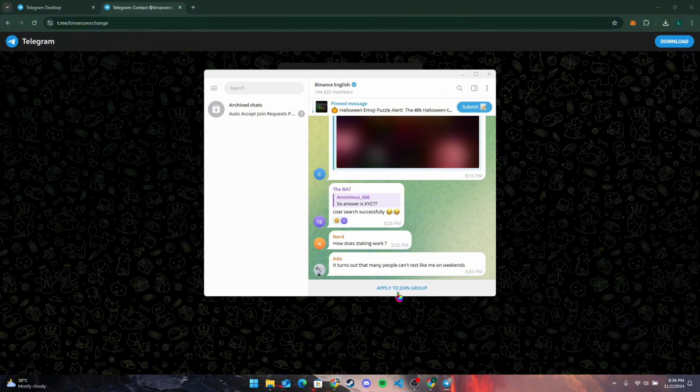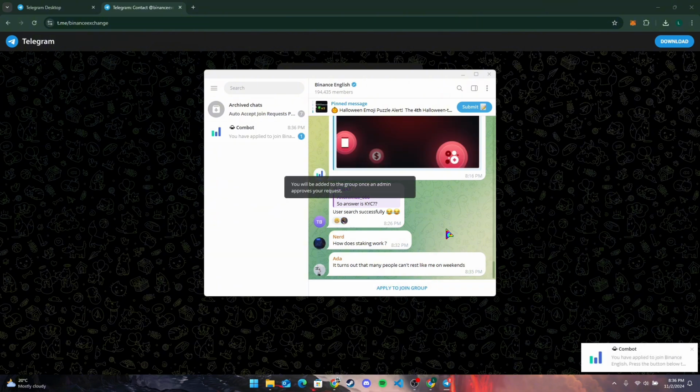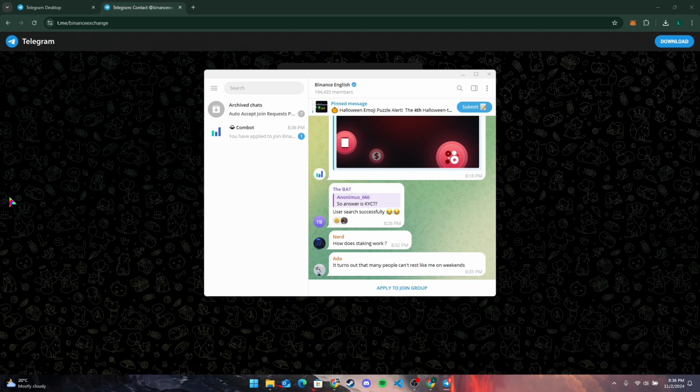Here click on Apply to Join Group. After that, you'll be added to the group once admin approves your request. So that is how you can join Binance Telegram group.